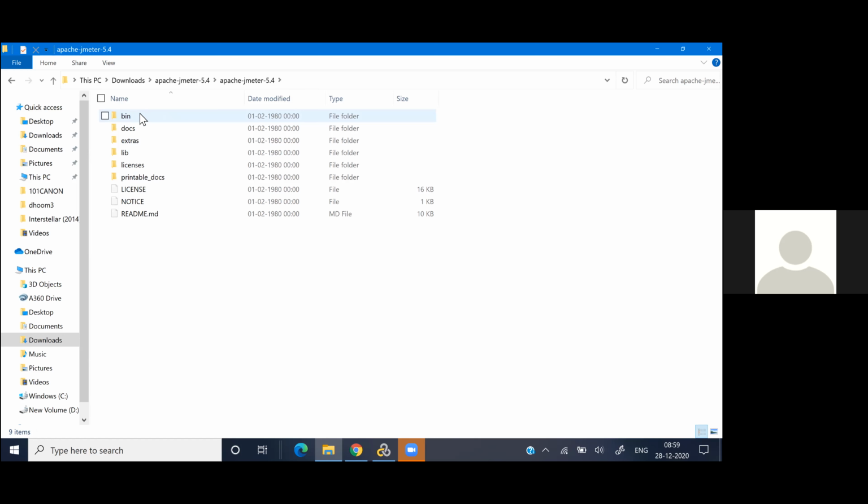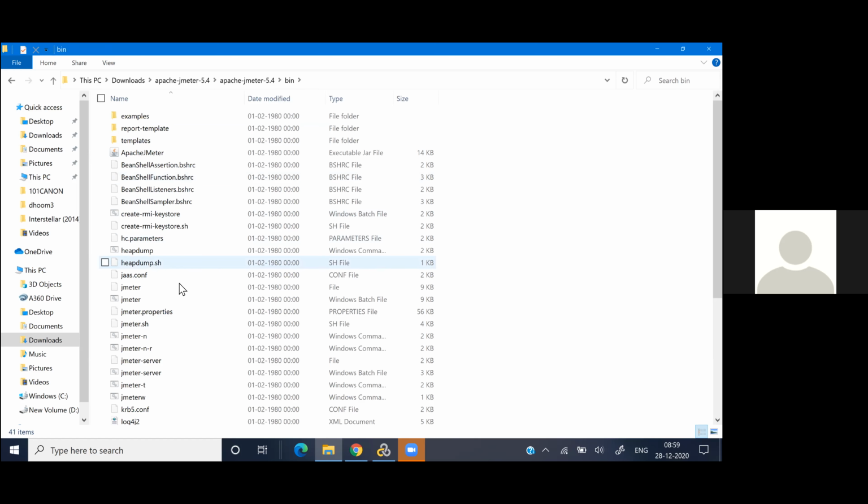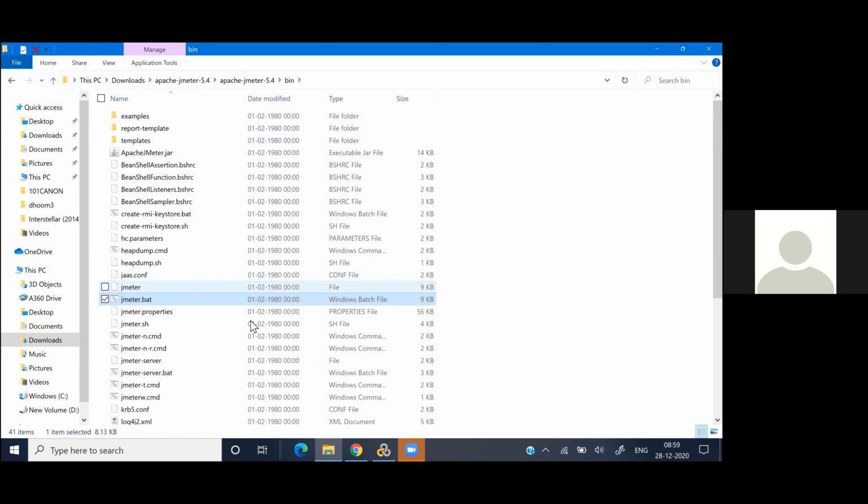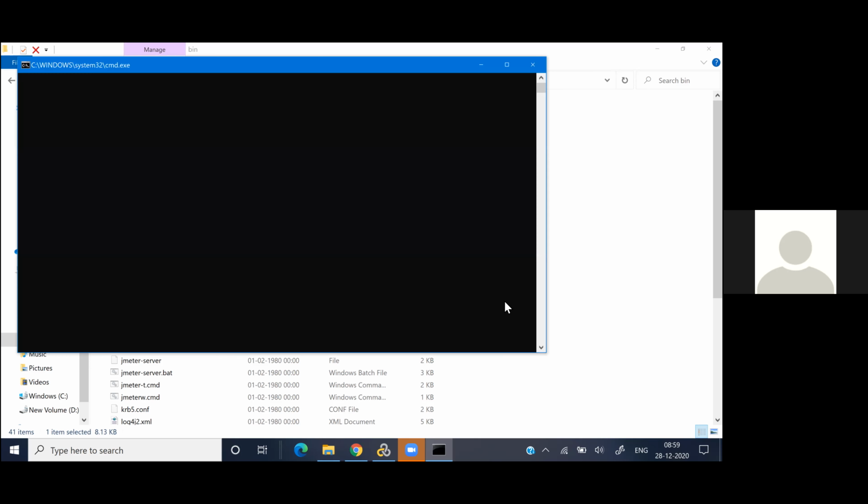Go to the bin folder, and you'll have a batch file, jmeter.bat. This is the Windows batch file for starting JMeter. Before that, you see for some files it is showing extensions and some files it is not showing the extension. Did you observe that? For that, go to View. If you want to see all the file name extensions, go to View and check File name extensions. Now you can see it is showing the extension for all the files. So this is the Windows batch file, and this is how we start JMeter.